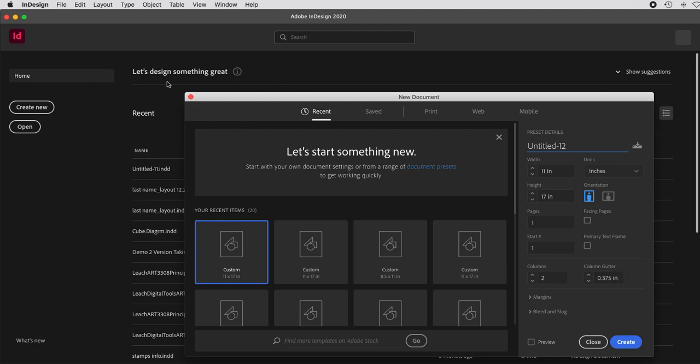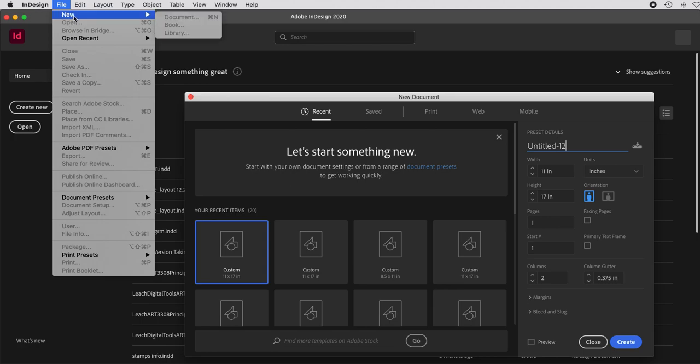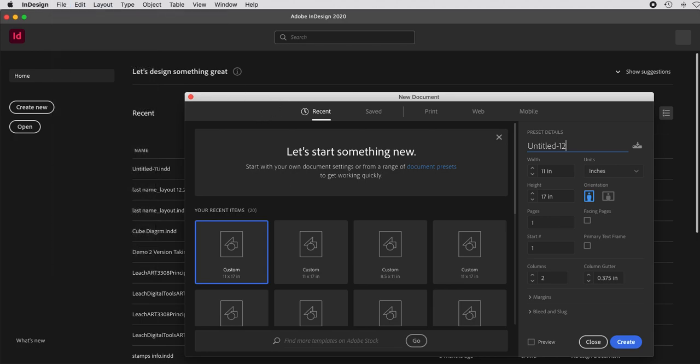Hello everyone. This is a tutorial to get you started on your 2-column single page InDesign layout. First you're going to use Create New, or you can just go under File, New Document. And this window will be open. You will name the file with your last name. You can say underscore layout.